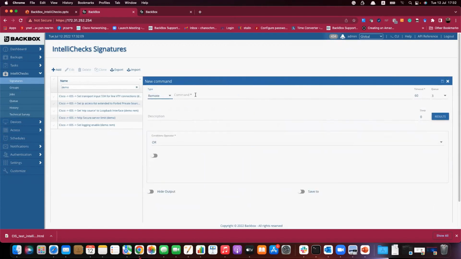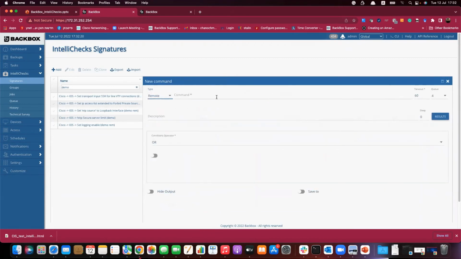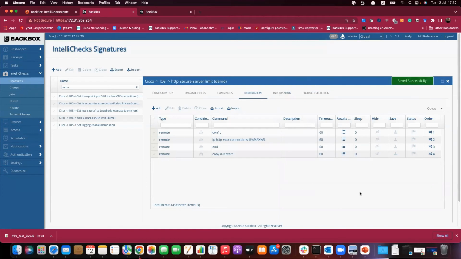And again, I would like to do things nicely. So I'll write end. And I will not forget to do a copy run start or save or write or whatever I would like. And that's it. Okay, it's like I went to the device and typed in, but the powerful thing here is that I can apply it to, you know, whatever number of devices that I want.